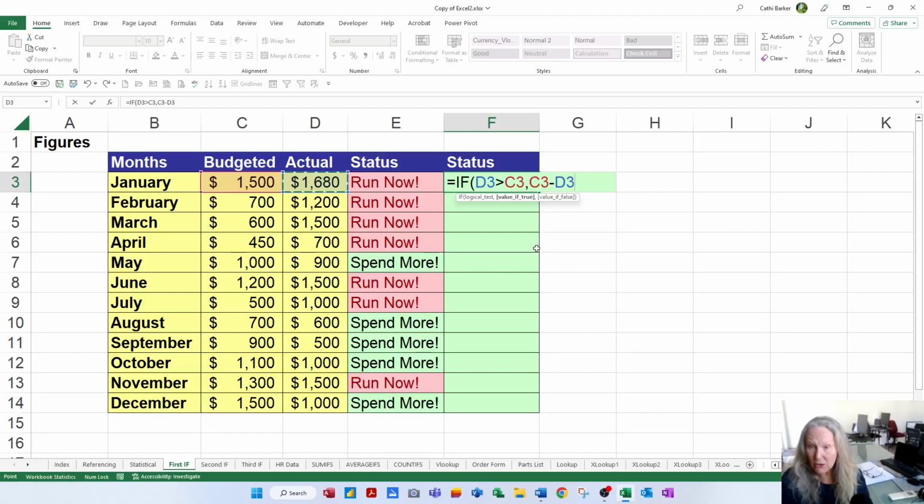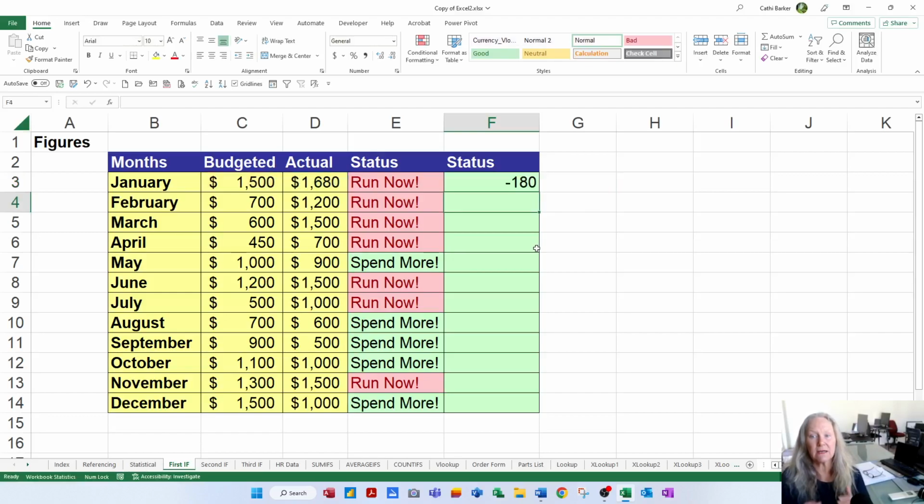Then I'm going to press comma. Now, what if that's false? What if I haven't overspent? What do I want to show then? Well, I really want to show nothing. So to show nothing in a cell, we put double quote. Some people put a space, but I don't. I just put double quote, which is my way of saying show nothing. And so when I press enter, I can see I've blown it by $180, which is 1680 minus 1500, or 1500 minus 1680 to show it as a negative value.